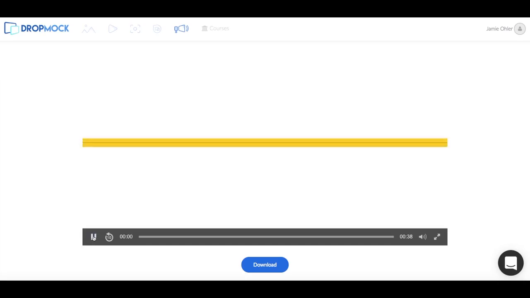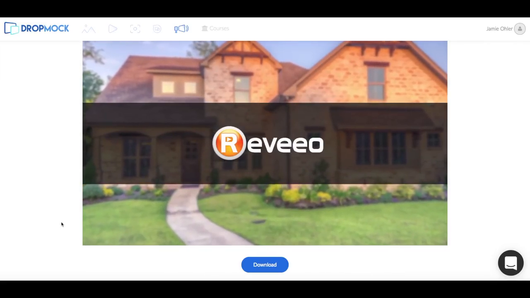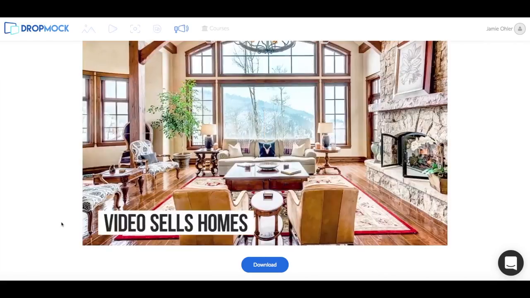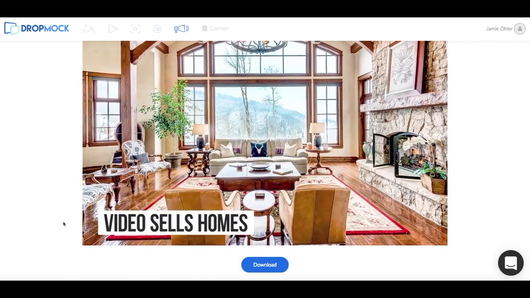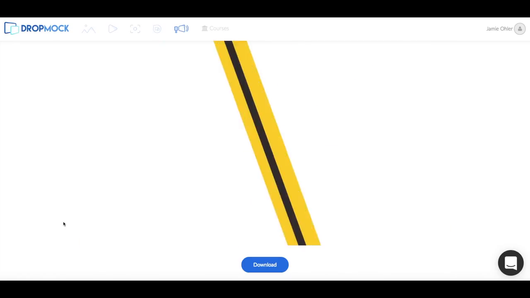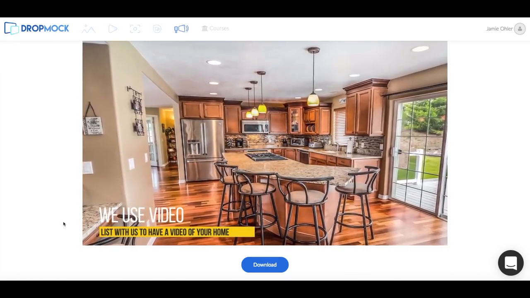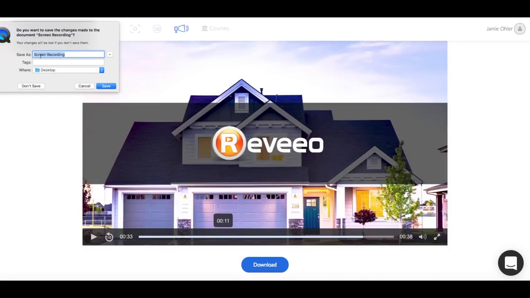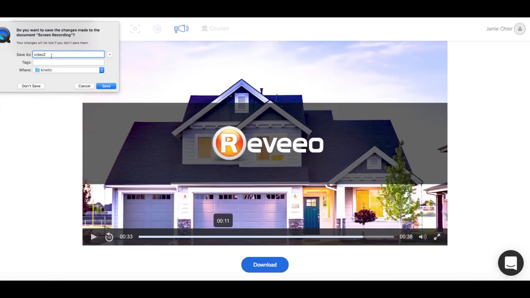Once your video is done rendering, you just click on it. You're able to preview the video in all its glory with your logo, all the slides that you've chosen, the text overlay that you've done, all the assets that you have done. Kinetic by Dropmock has created a professional video that now you're able to go ahead and download. And we're going to save it to our desktop.